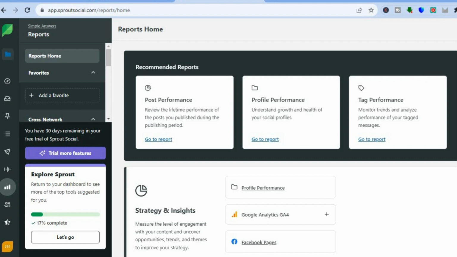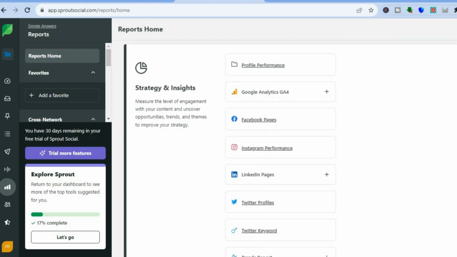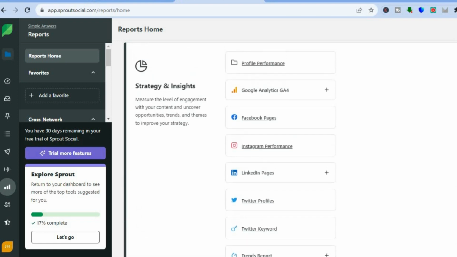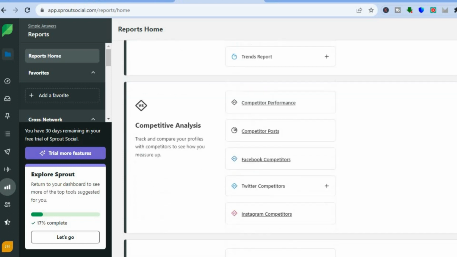see that you can add, or better yet, you can integrate your Google Analytics. You can integrate all different type of platforms. So you can add your Instagram right here. You can add your LinkedIn page. You can connect all of the pages that you want, as you can see right here.